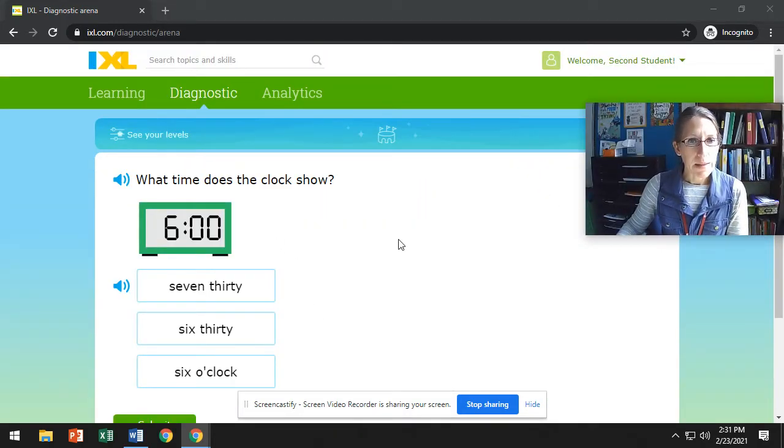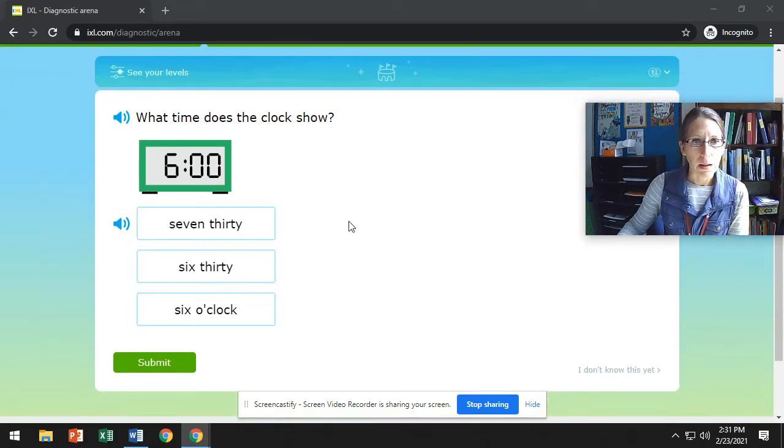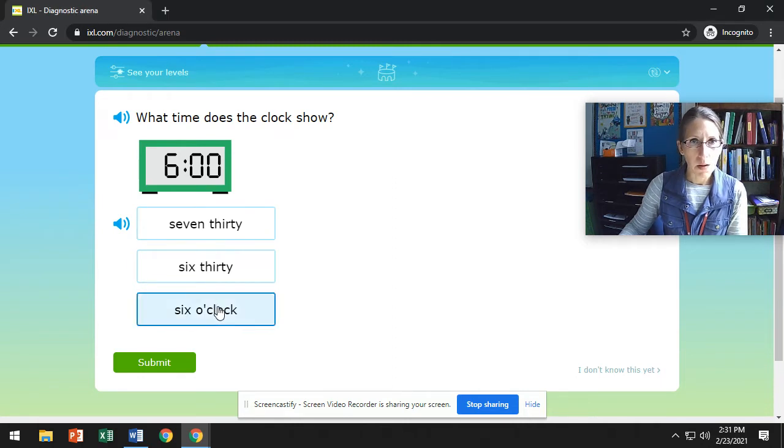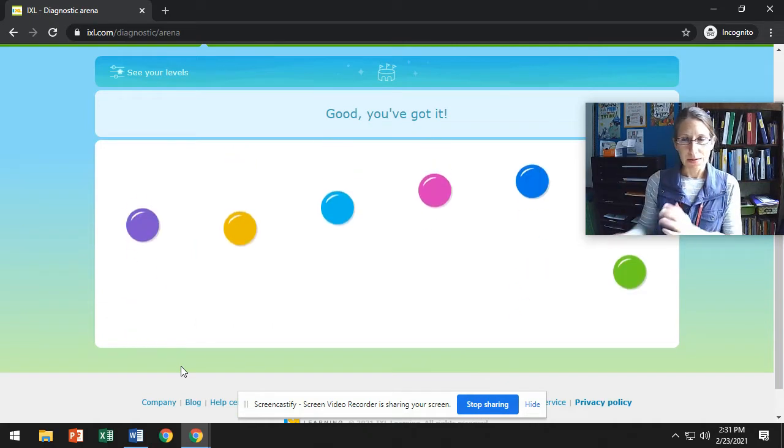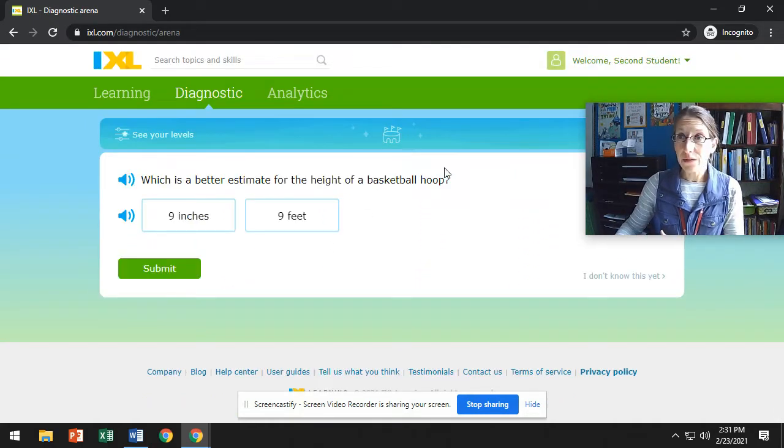Okay, and then it says, what time does the clock show? Let's see, it's 6 o'clock. So I'm going to do 6 o'clock here, and then I have to push submit. It says, good, you've got it. So it gives me some immediate feedback, so I know, am I on the right track? Or is that something I still need to learn, which is totally okay. All right, now let's see.